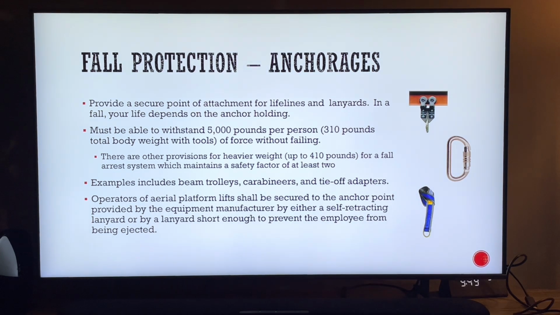So an anchorage is basically a secure attachment for workers to connect fall protection lanyards or lifelines via a body harness for fall arrest or fall restraint purposes. An anchorage can be a complete engineered system designed specifically for fall protection or a secure connection point on an existing structure.